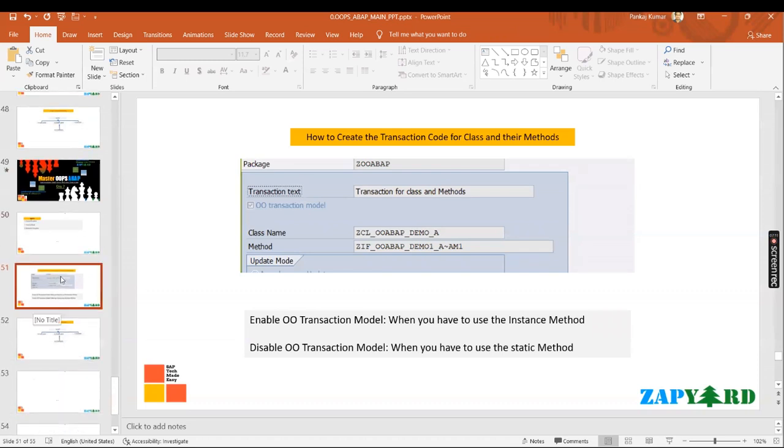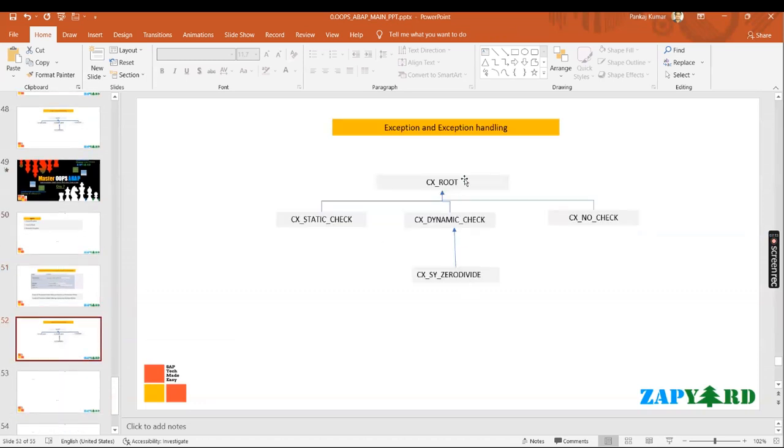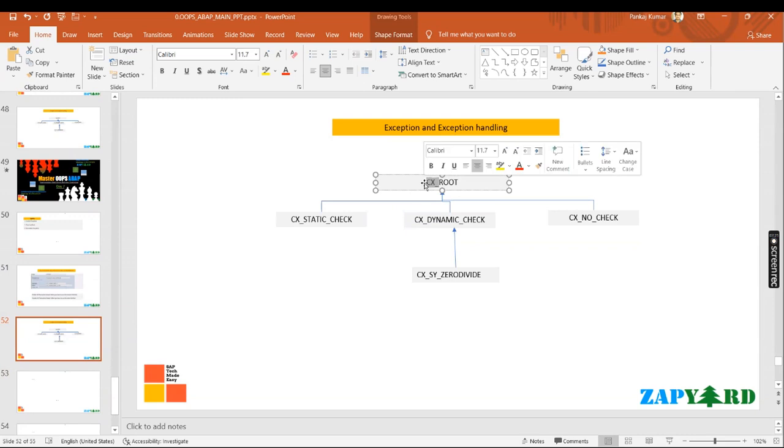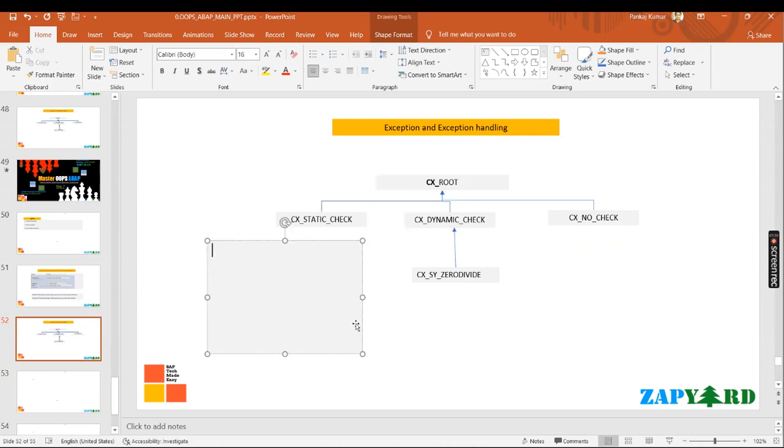Okay. And then we have seen about this, right? CX_ROOT is the root class for all the exception classes, and all the exception classes start with the prefix CX, right? Here we have the three types. So let's go a little deeper into this CX_STATIC_CHECK.